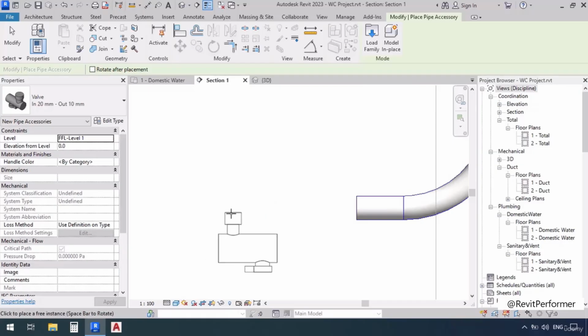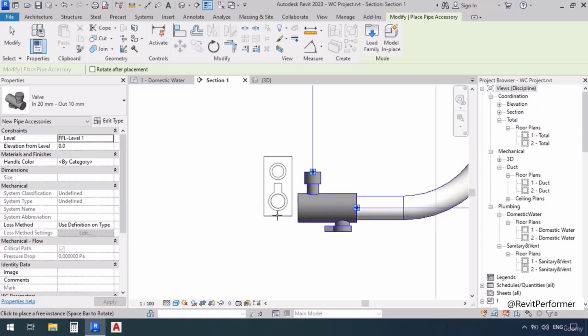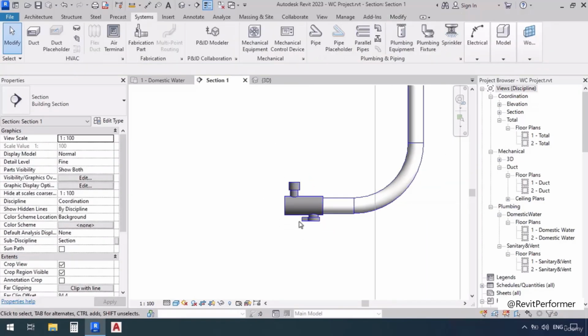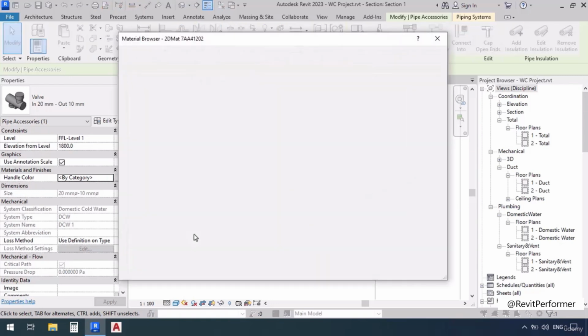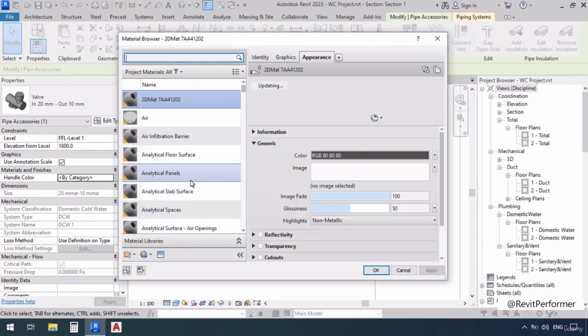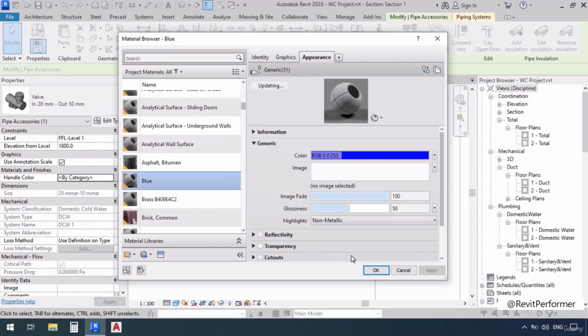If I hit the space bar, the connection point changes. I pressed it once and one more time. Now this is where we want to connect it from. Now I'm going to go over to the edge of the pipe and click to connect them together. I can also select my valve and then go over here to the properties window so we can change the handle color. I'm going to change its material to the color blue because this is going to be the cold water pipe. So select blue, then click OK.